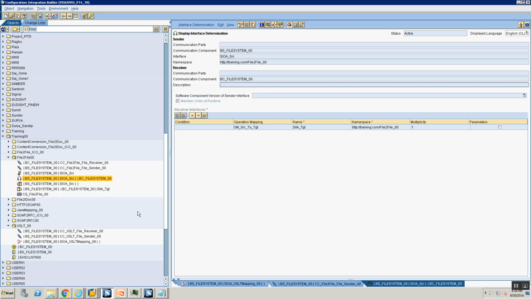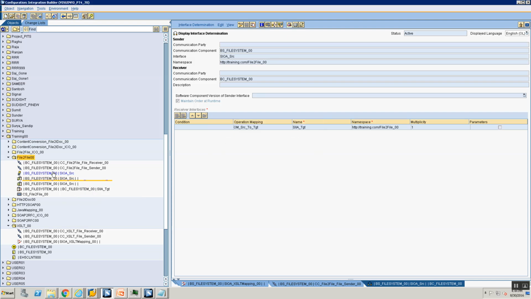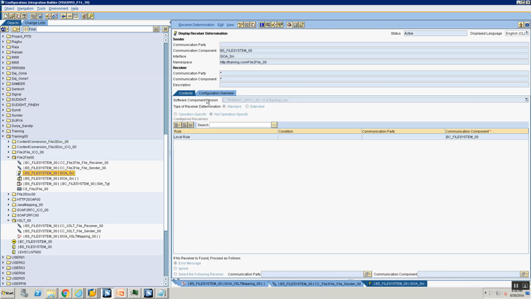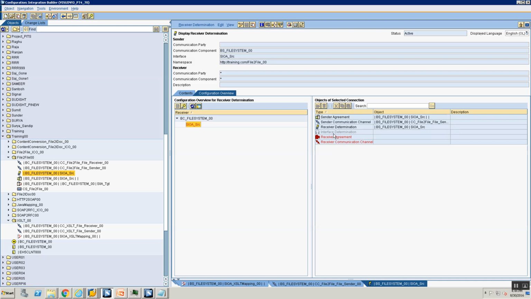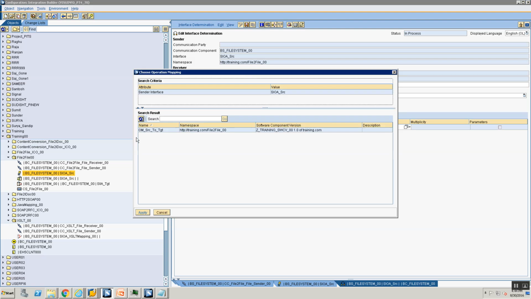All right, this is my file to file scenario. So what I'm going to do is quickly delete it and recreate this object. Again, this is not something you should be doing. This is because I was trying something and that has caused some issues here. So I'm going into BS file system. I'm just going to recreate my receive interface determination. I'll say new specific, and I'm going to select my mapping.